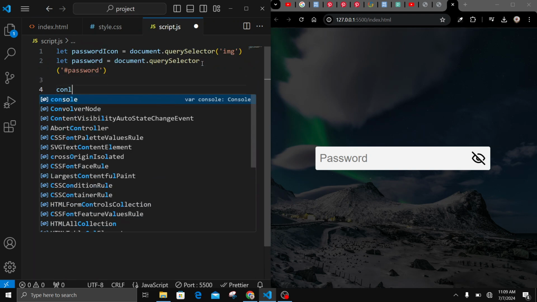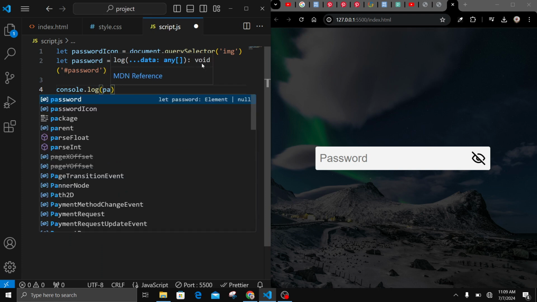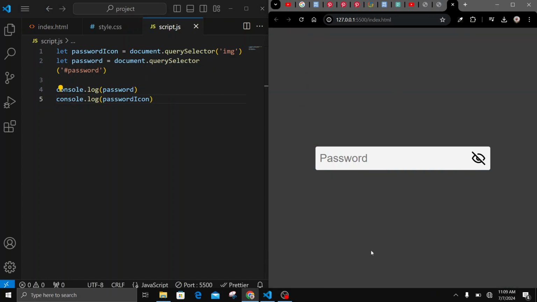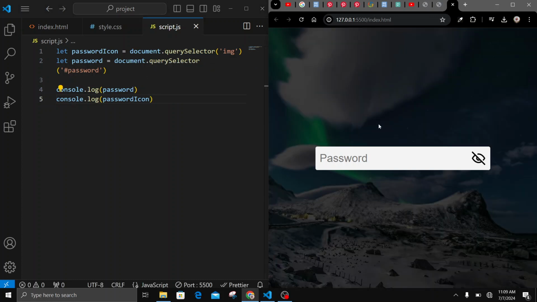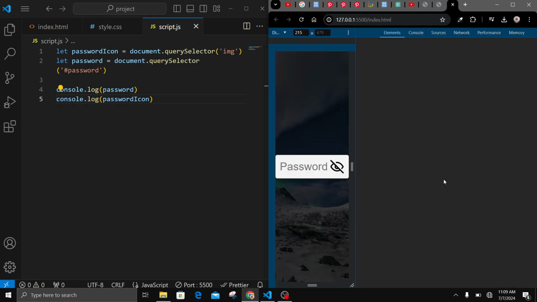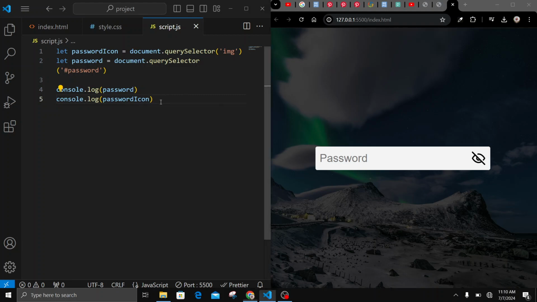So if I do console.log password, and now console.log icon. If I save this and open my console, I should be able to see those two guys, right? So I have the two of them targeted and it was successful. So I'll just close this now and I'll keep typing.